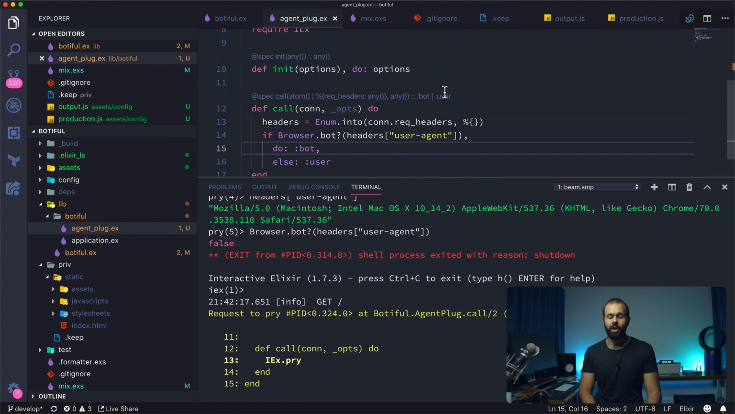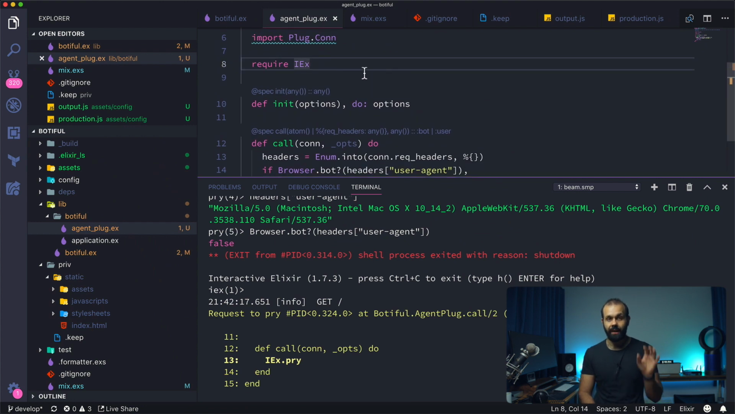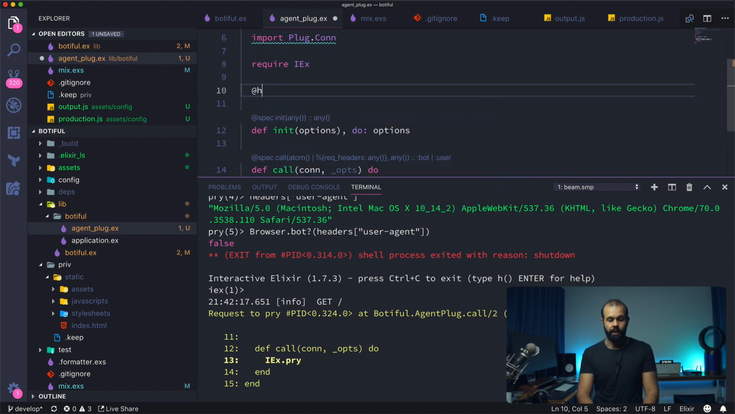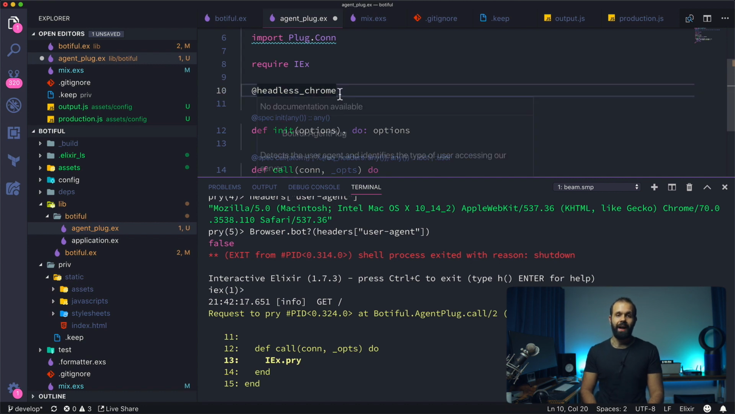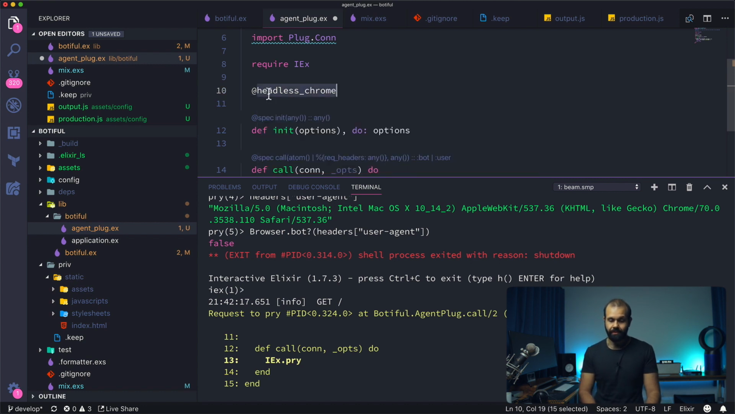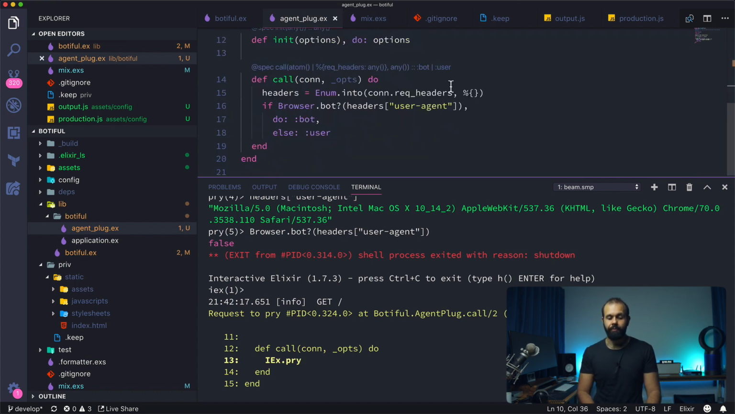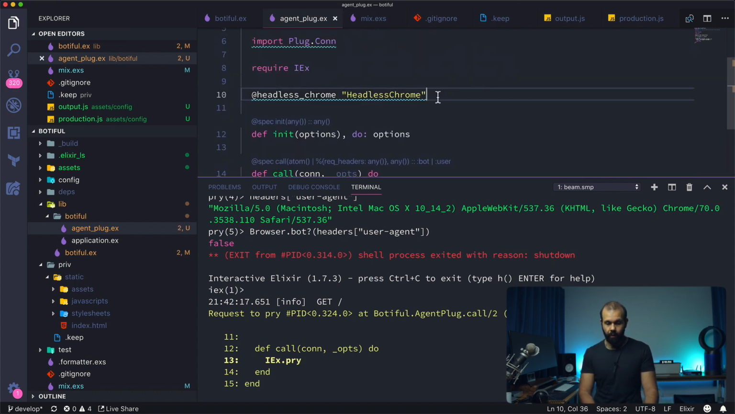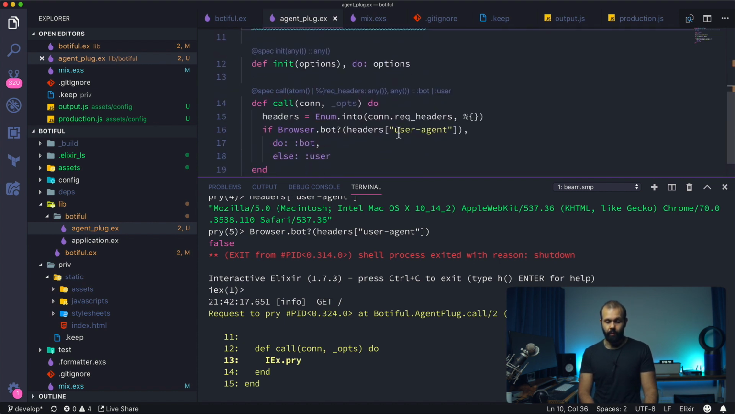So we need to detect another type of user. Basically, we need to detect another kind of user, and we're going to detect for a string. In headless Chrome, this is what's called a module attribute. And in Ruby, we have this thing called constants. This is very similar to constants. Not entirely, but very similar. And so here we're going to do headless Chrome. And basically, if we are headless Chrome, we want to return the headless Chrome.